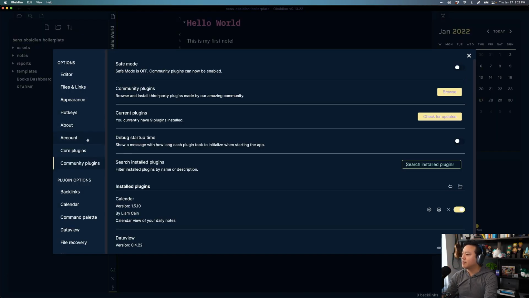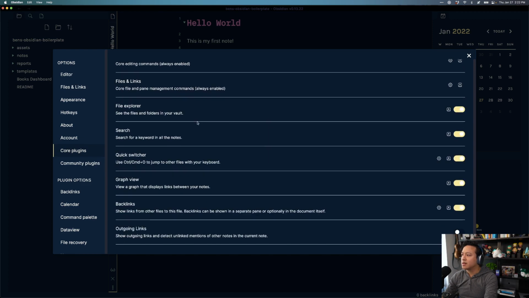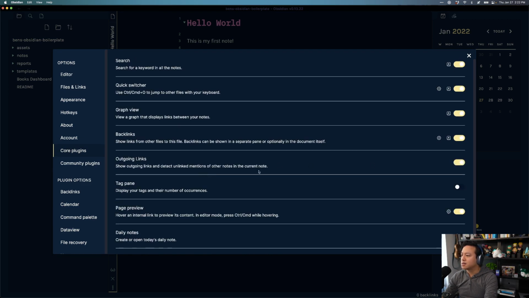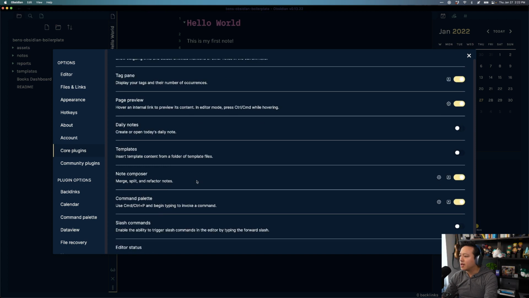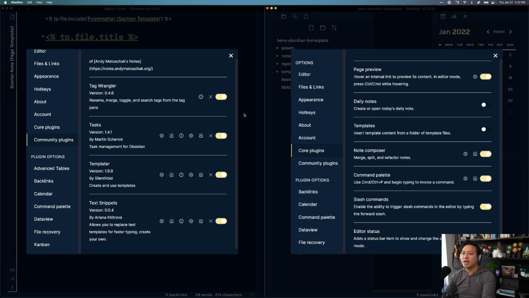Where are my panes? All right, here's the app. Always enabled: core editor, file explorer, search, outgoing links. Yes, show outgoing, detect unlinked. Tag pane, here we go. And I just have to turn it on, I guess. Okay, tag pane there. Note composer. Slash commands, I actually do want to turn that on. Not worried about templates.